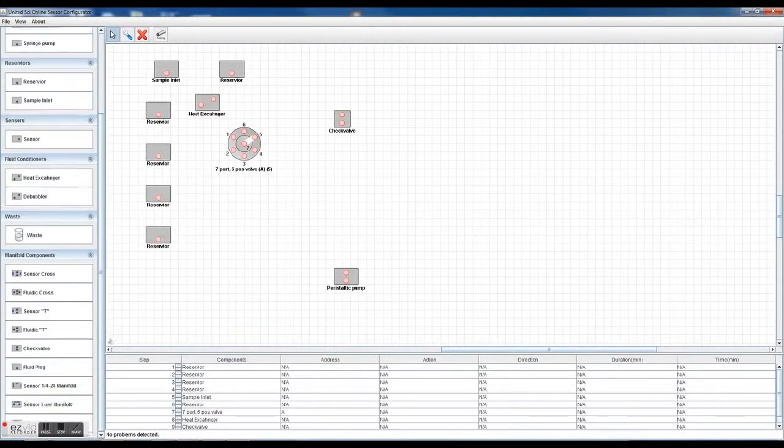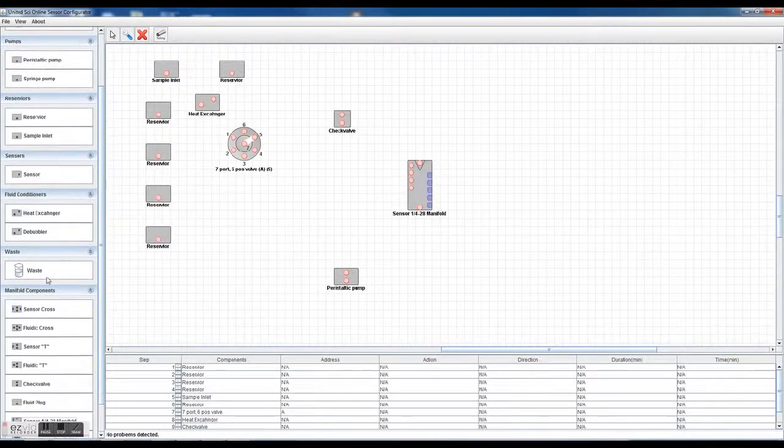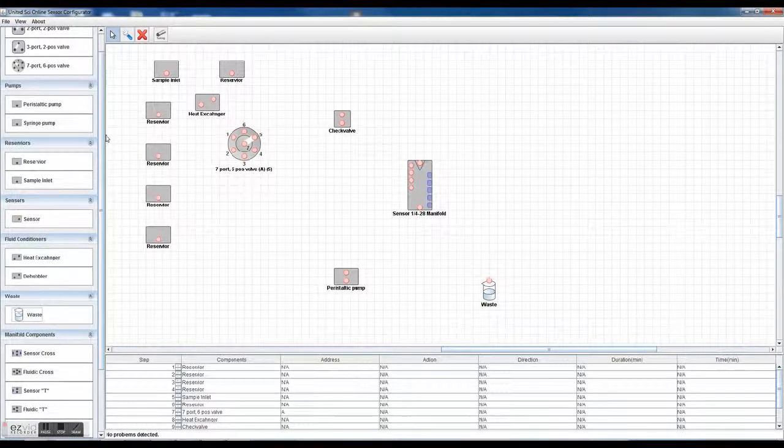And then of course you're going to want to select your sensor system. Sensor system here is a 1/4-28 manifold. I'm just selecting a standard one. And of course a waste container, maybe that's a peristaltic pump. If you have more than one peristaltic pump, maybe for an injection of say a colorimetric reagent or something like that, you can maybe put a syringe pump in there, maybe put some waste in there, okay?